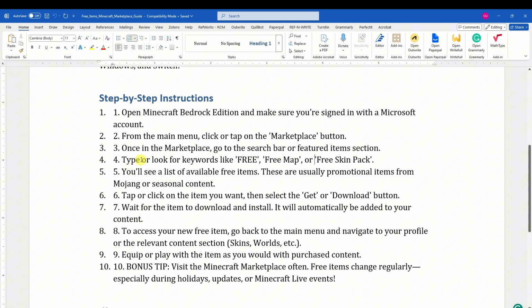Type or look for keywords like free, free map, and free skin pack. These are the keywords I can give you. Or basically type in free and you're going to see everything that's free inside Marketplace. You'll see a list of available free items. These are usually promotional items from Mojang or seasonal content.